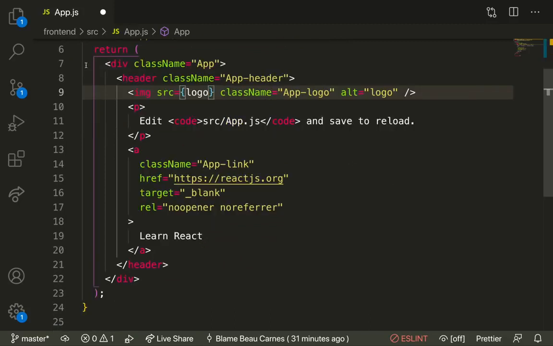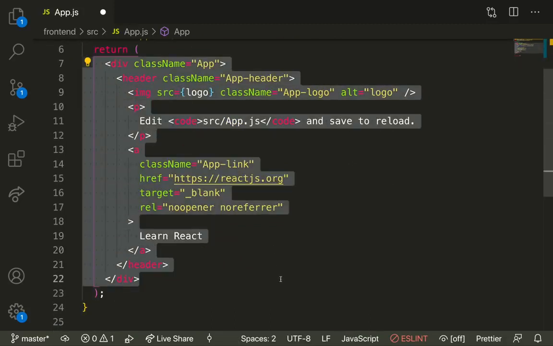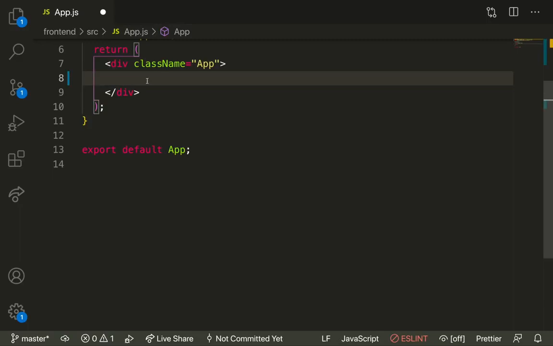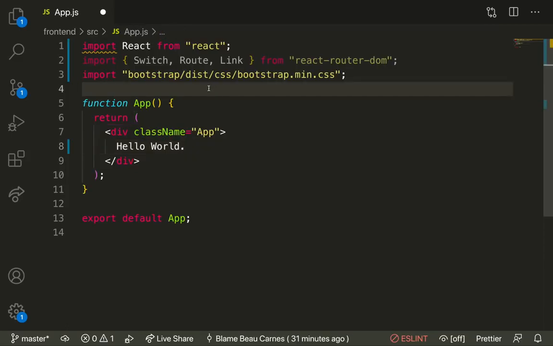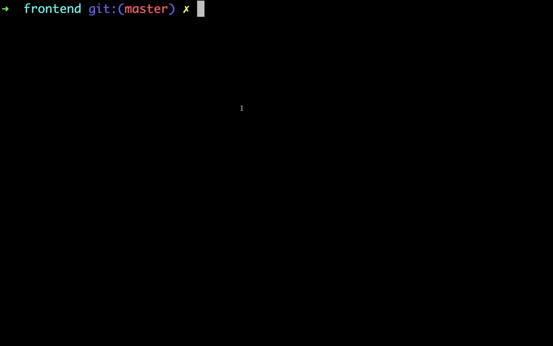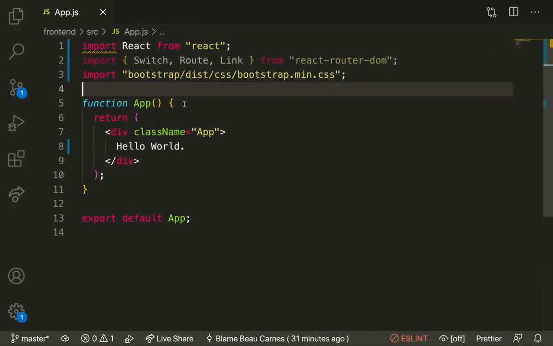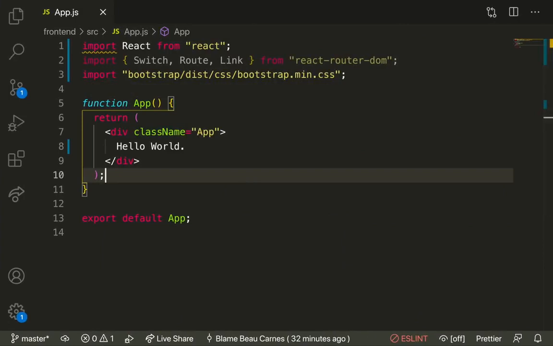Okay, in this app, I'm going to erase everything that's being returned here, actually just inside this div. And for now, I'm just going to type in hello world. We're going to make sure everything is working so far. So if we go back over to our terminal, I'm in the frontend directory, and I can just do npm start. It'll open up localhost 3000 in my browser. It says hello world. So let me just zoom in more on that. Hello world. Okay, let's go back to our code, and we're going to start making this a little more complex.